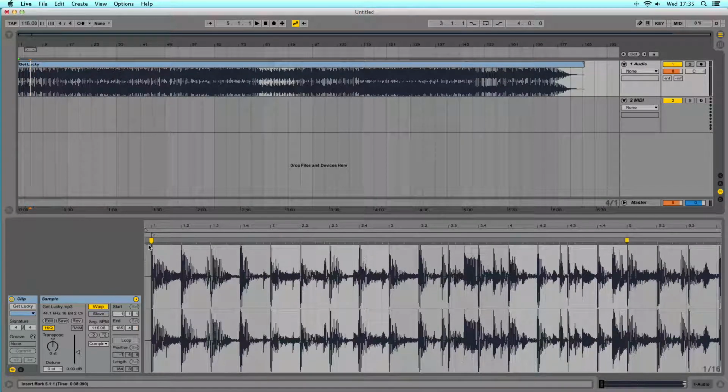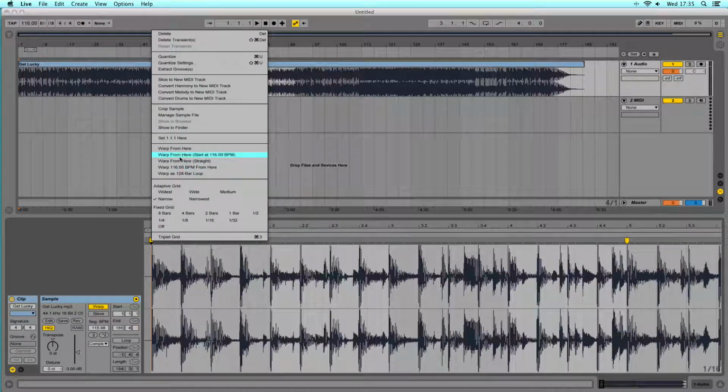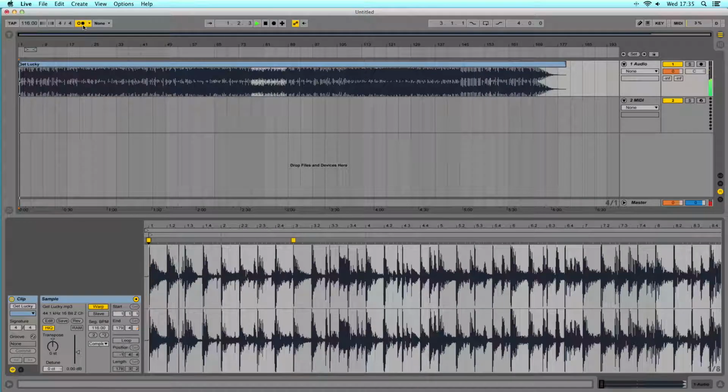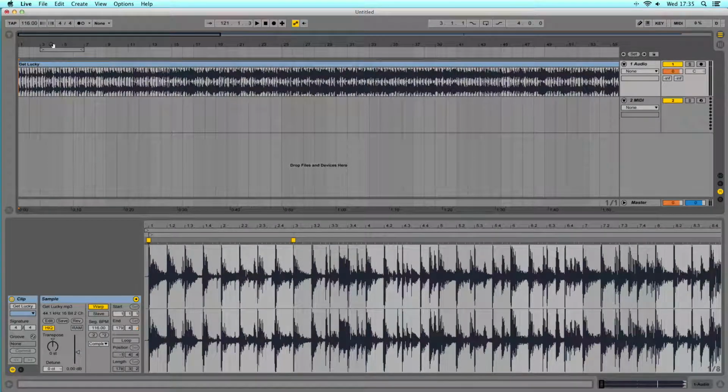And from there, I can right click on this and choose warp from here. I'll warp the entire track to 116 BPM. Okay, and you can see it all stays in time for us. So the next thing I need to do is start picking through the song and finding the different sections.